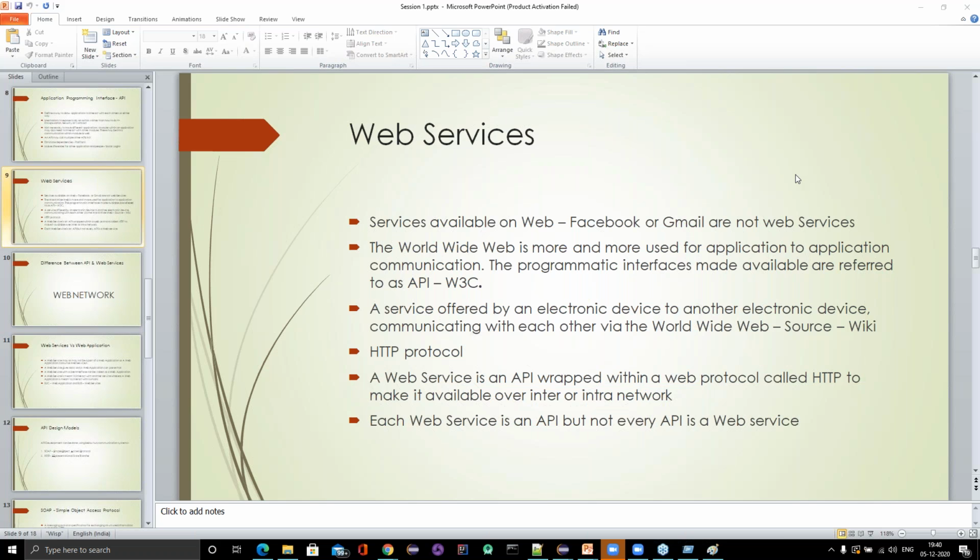Services available on the web are called web services, but Facebook or Gmail are not web services. Facebook and Gmail are web applications. When you create an application with the help of multiple web services, those are actually web applications. The World Wide Web, which we generally call www, is more used for application to application communication. I am teaching you because I am using a web-based application called GoToMeeting or GoToWebinar. That is helping us to communicate. Someone would have joined from Australia, someone from USA or UK, but I am in India. How am I able to communicate with you all? Because of some web-based application.